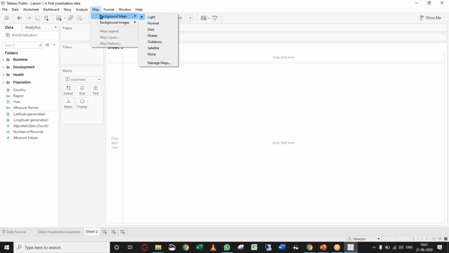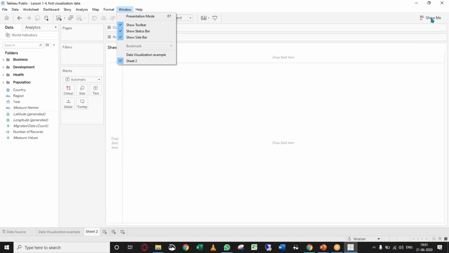Then the map part, how you want to format the map, because map is an important part in the graphical representation of the data. And then you have the window, what you want to show, what you want to hide, you can do it here. And then you have the analysis part, how you want to create your canvas here. The data visualization canvas will be helped by these three things called pages, filters, and marks.